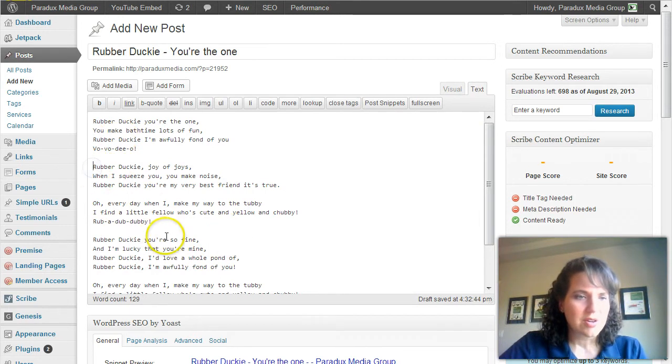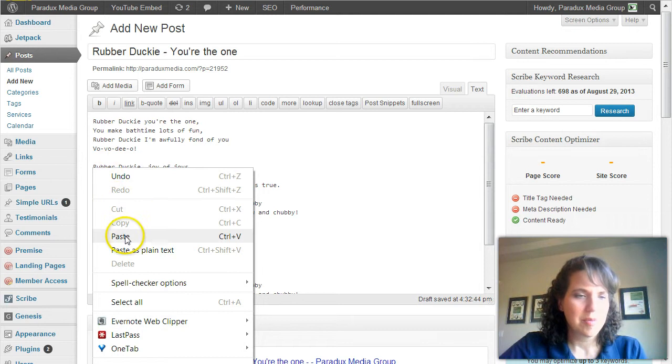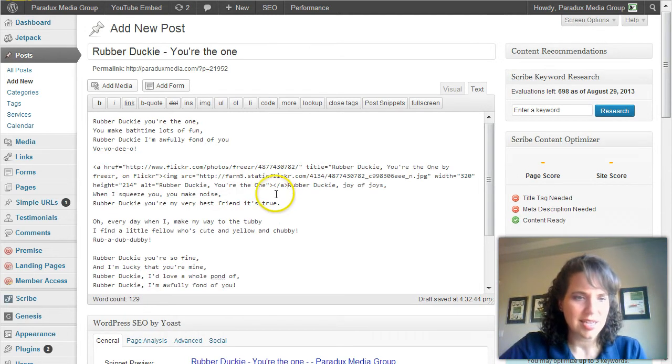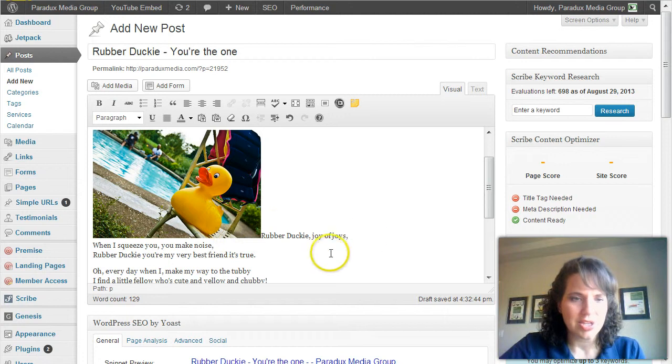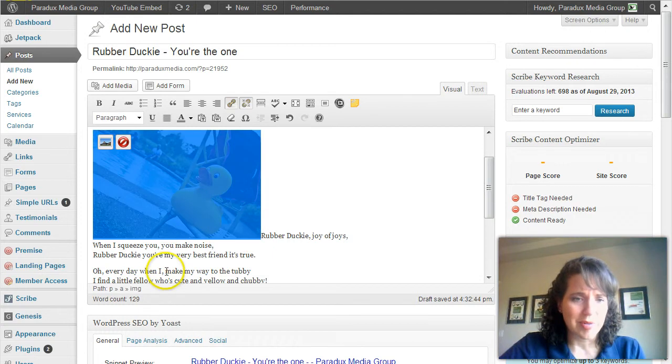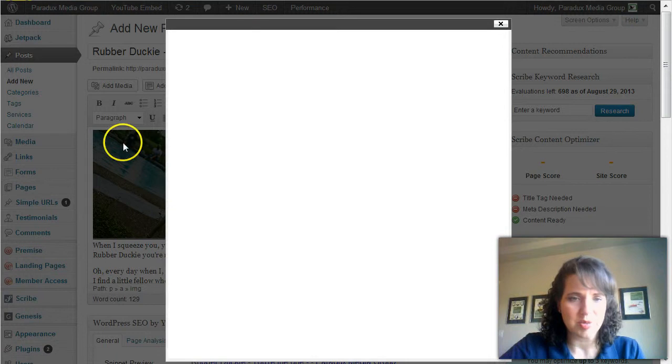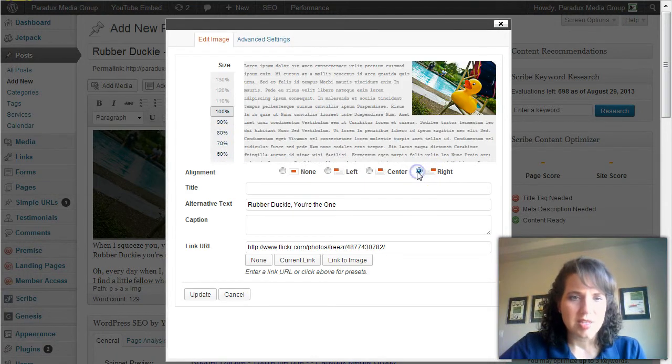And so I put my cursor where I want to have that image go, and then I'm going to right click and click paste, and it's going to paste in that text that I just copied off of the Flickr website. Now in order to see what I've done, I'm just going to come over here and click visual, and you can see that I now have the image here, although I really wish that it was doing something besides sitting here at the beginning of my sentence causing all kinds of problems. So I'm just going to click on the image once, and then click on this little edit image button, and I'm going to tell it that I want it to be right aligned.